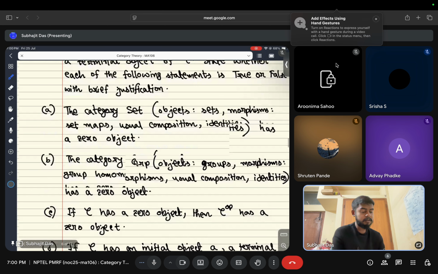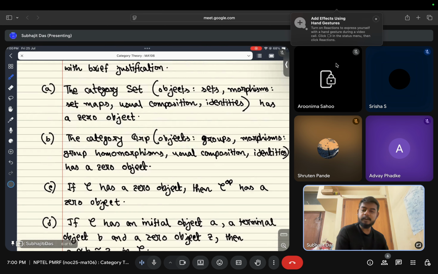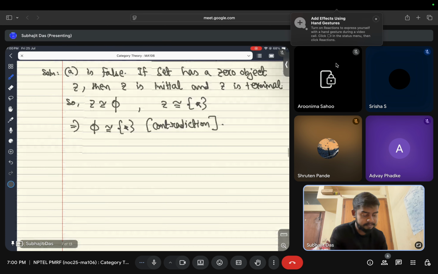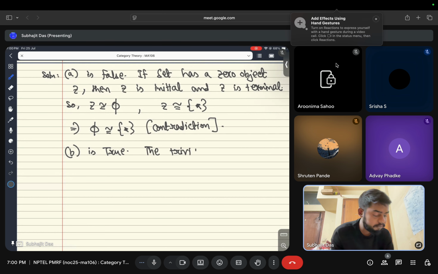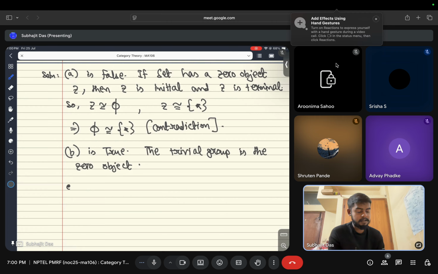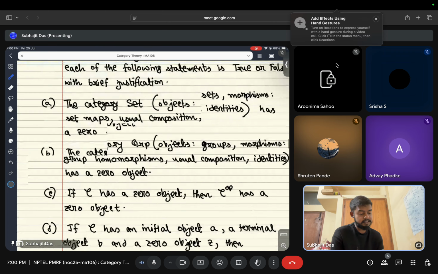Okay. Question B says the category Group, which you have already introduced, has a zero object, and we know that this is a true statement. The trivial group is a zero object of the category of groups. Let's see what about C.